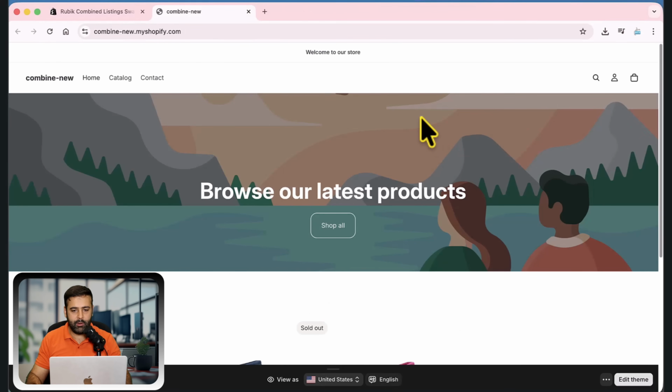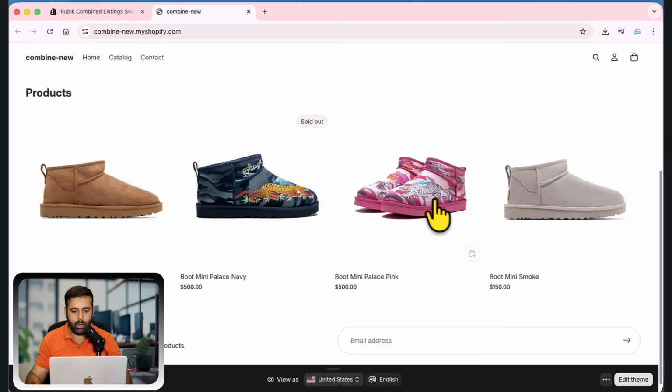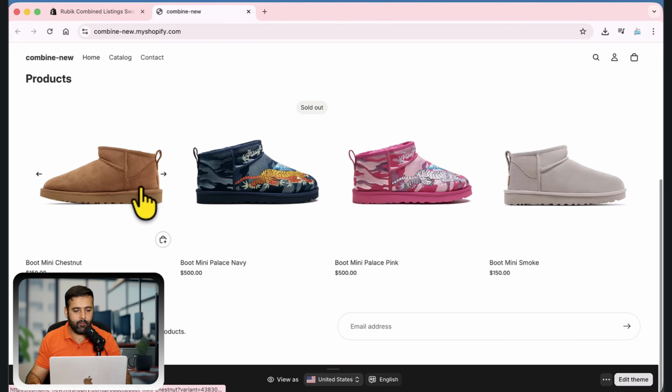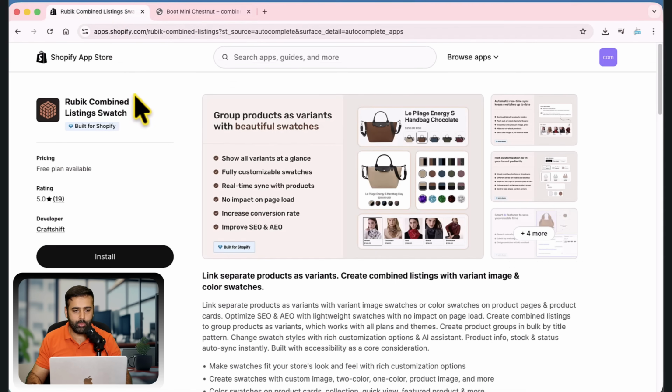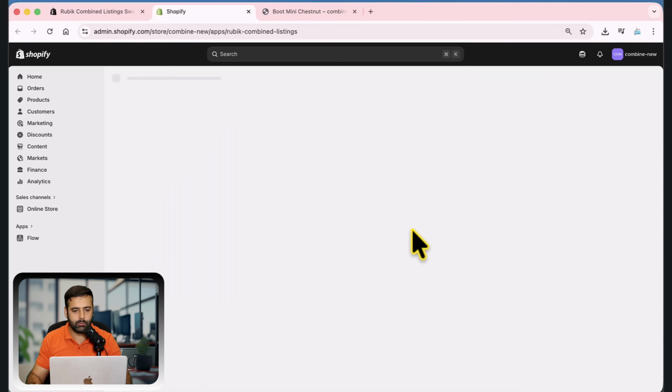So guys, that's the development store where I am going to implement the combined listing. These are a few individual products which I am going to combine into one. If I open this product, you can see that this is a simple product without any variants, and I'm going to combine it into one listing using the Rubik combined listing. So let's install the app, and I'm going to click on install again to give it the access which it requires.